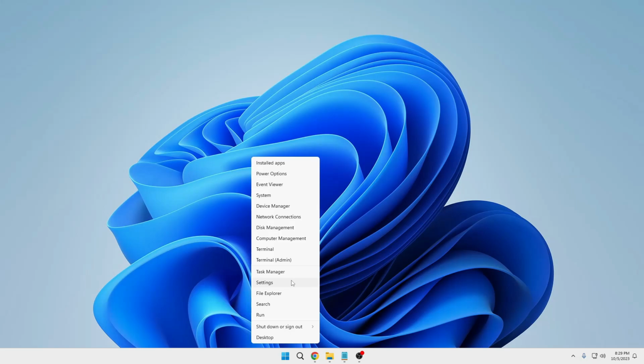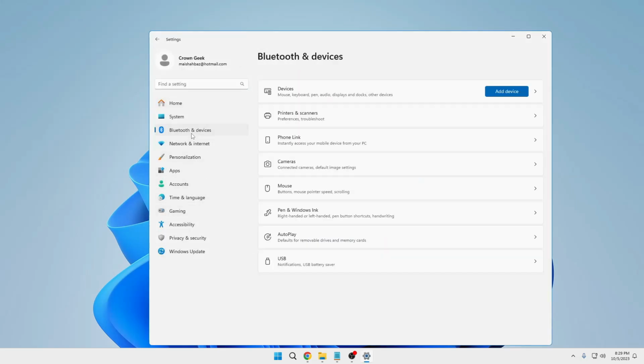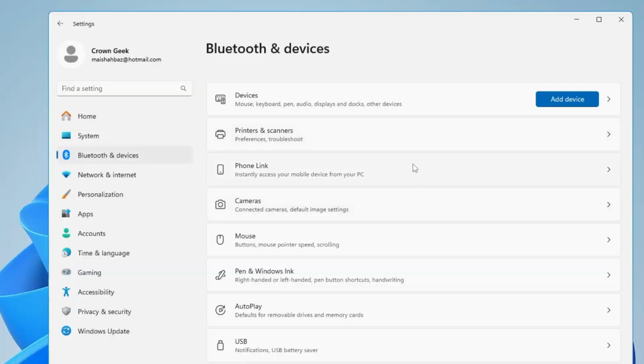So let me show you what exactly happened. When you right click on the Windows icon, go to settings, and click on Bluetooth and devices, you don't find the Bluetooth toggle on and off button, which is missing from your Windows settings.